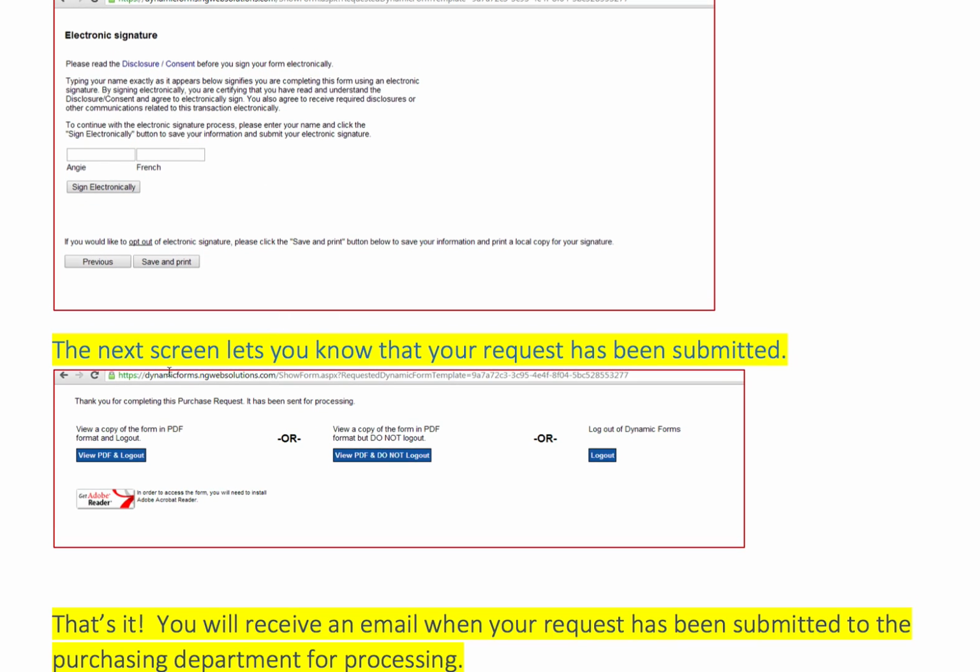And then the next screen lets you know that your request has been submitted. And that's basically all there is to it. At any point, you can log back into your account and pull up your request that you've submitted and look at the PDF on the request out to the side, and it'll show you who has already signed and what signatures are still needed. So you can kind of track where your request is. Down here, after you have submitted your request, it gives you options to look at the PDF and log out, or view the PDF and do not log out.